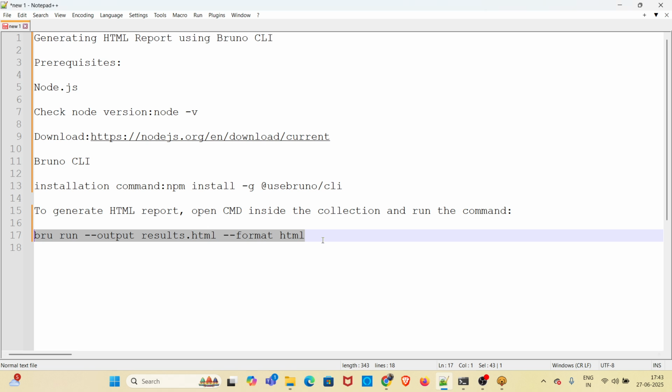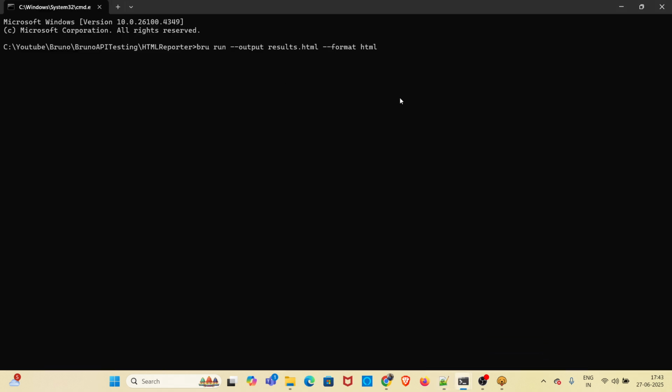Now the next step is to use this particular command. Copy the command, paste it here. So we will be generating an HTML report with the name results.html. You can give any name, and we will be using the --format flag to generate the report in HTML format, and we will be generating the output using the --output flag. You can give any name to the report. I am giving the name as results.html. After the execution, a results.html file will be created in your file system under that collection.